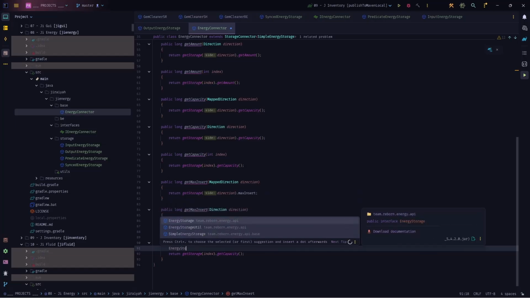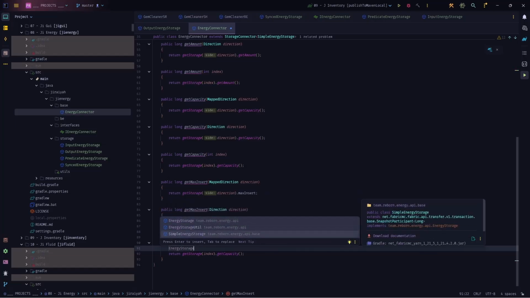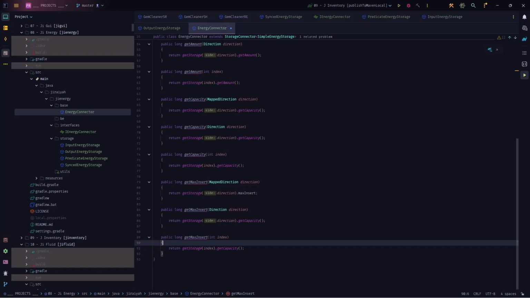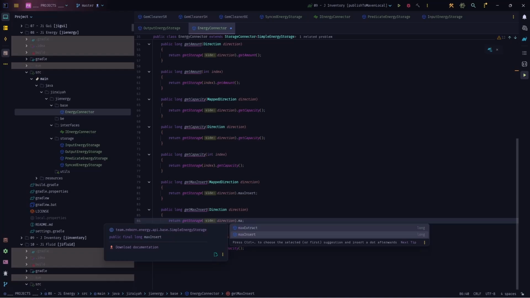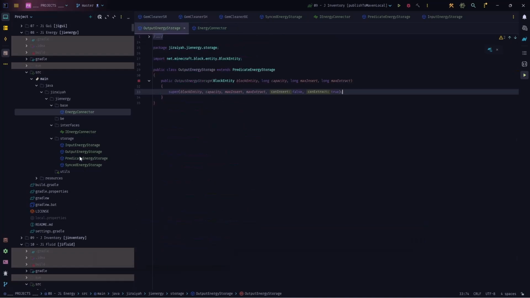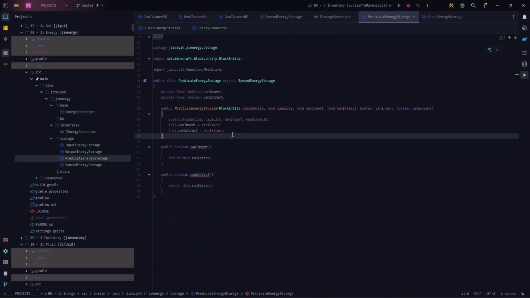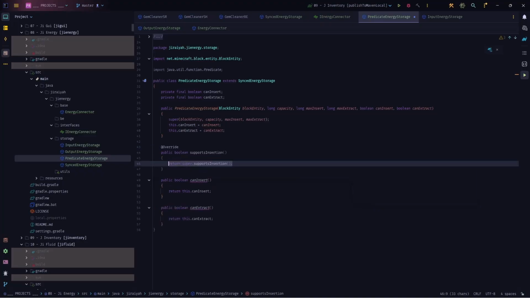So energy storage, we just have energy storage and simple energy storage. No, I want to be simple energy storage. That's much better. So this is max insert. And now the predicate, did we have that support? Yeah, supports insertion and supports extraction.